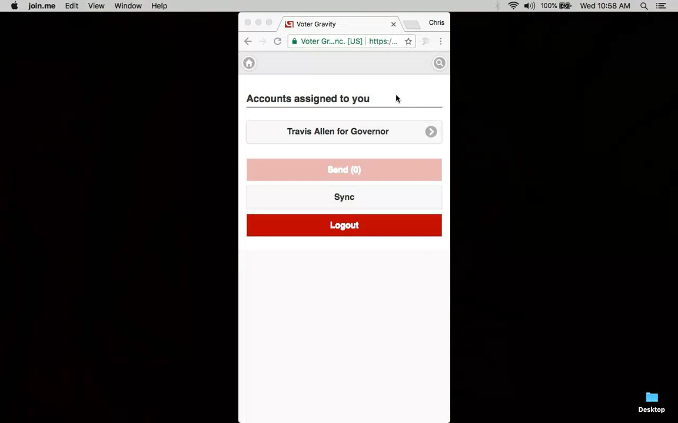I just want to review the mobile version of the system. This is something for those that are walking in the field. This is what they're going to see. This is their view from their phone, their iPad, or their tablet.